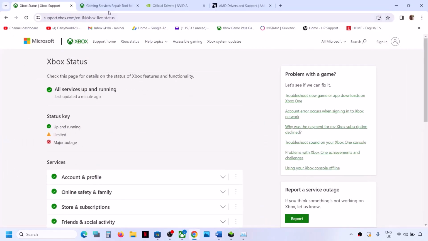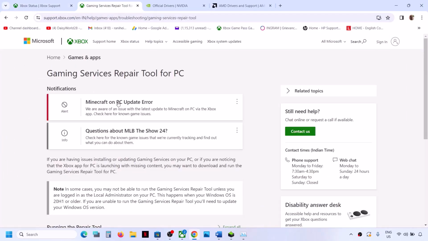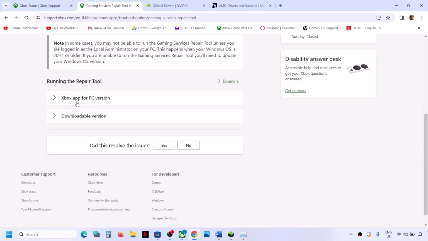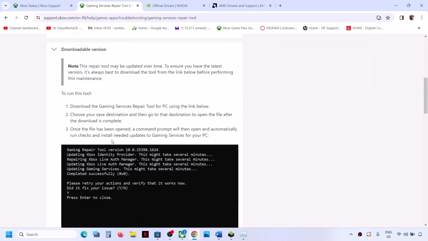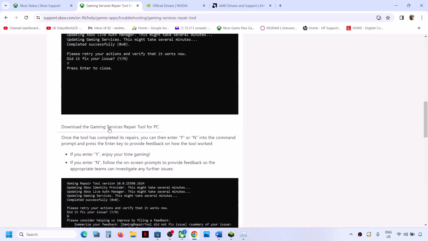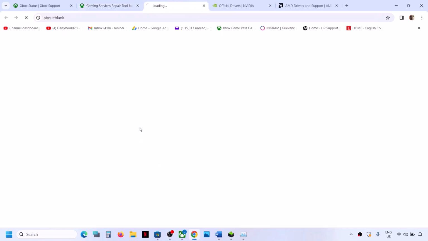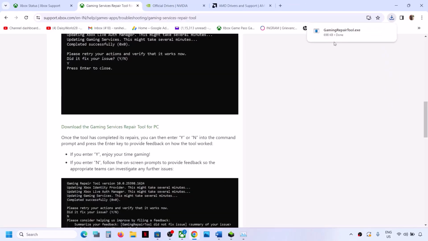Open this link in a browser. It will take you to the Xbox website. Over here you can see the downloadable version. So you can click on this and scroll down, and you will see Download the Gaming Services Repair Tool for PC. Click on it. It will download the exe file, and then you can run this exe file.